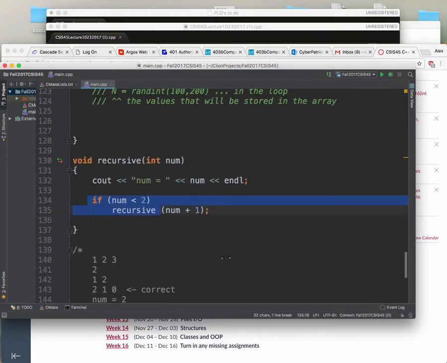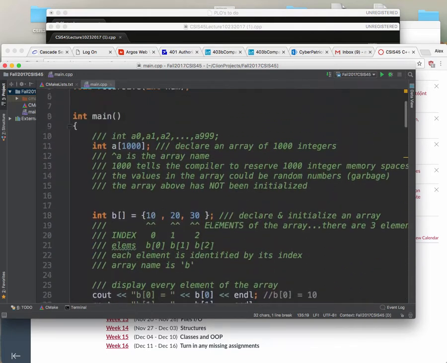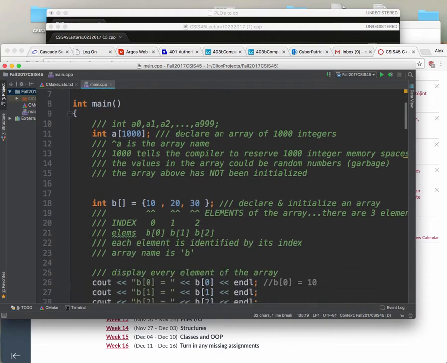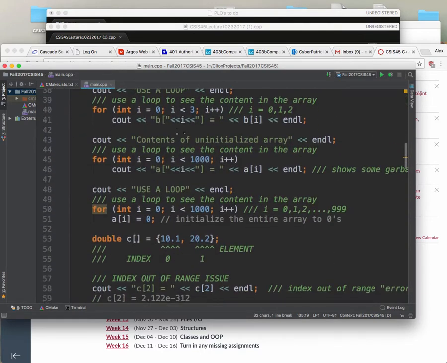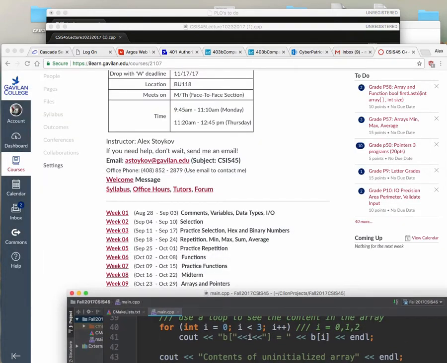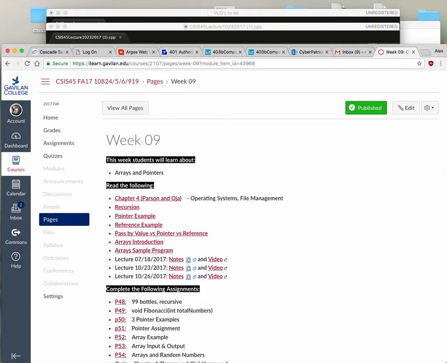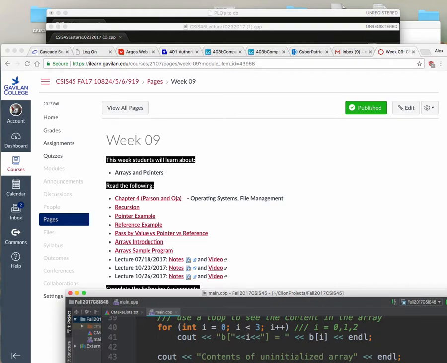One thing that I actually showed the Thursday class and I didn't show you is pass by pointer, right? So this is last week. Last week we had arrays and pointers. And there's some examples in here. Pass by pointer, pass by reference. So I'll show you that real quick.